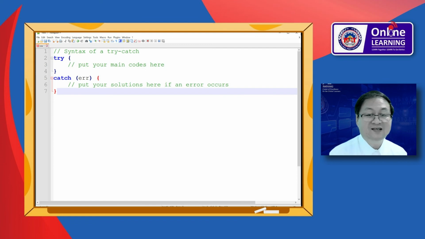The try block will test a block of codes for errors. When an error occurs, the catch block will be executed. The third statement can be used to make error trapping more accurate and precise.